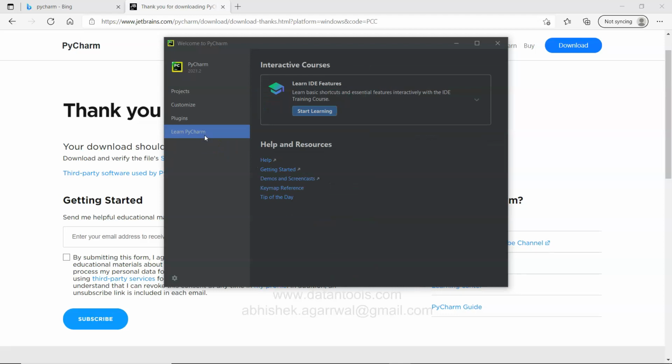And Learn PyCharm is the section where PyCharm has, within the integrated development environment, a self-learning module. I highly recommend it if you are starting with PyCharm, because it introduces you to various components of PyCharm that you as a developer need to know. You can start learning. It will open the PyCharm interface, and in the same interface, it will guide you through. It will be guided learning to know the various components.